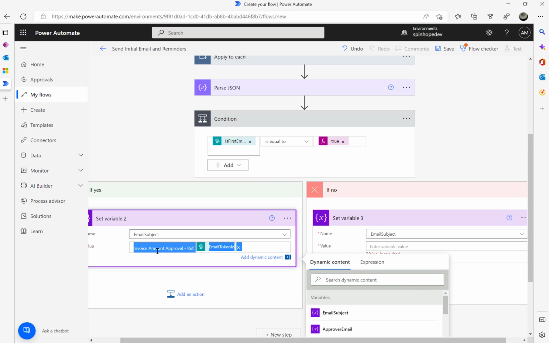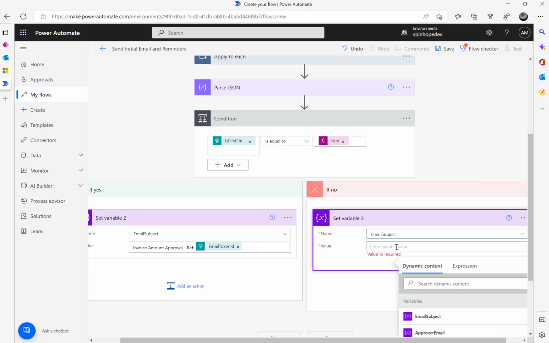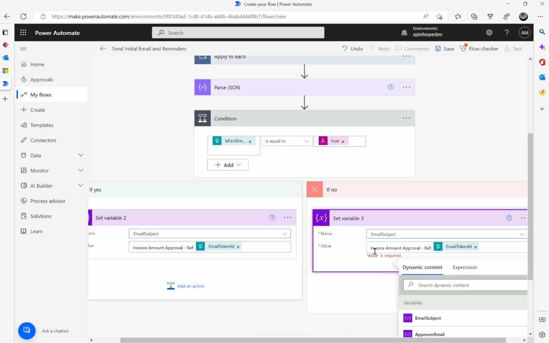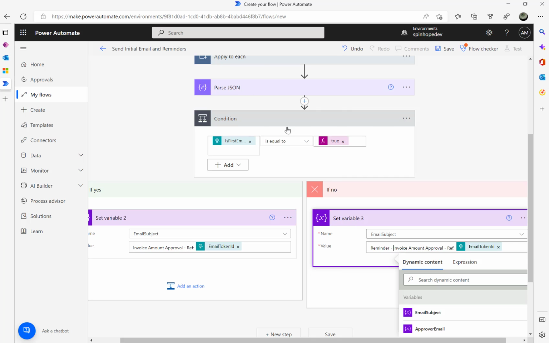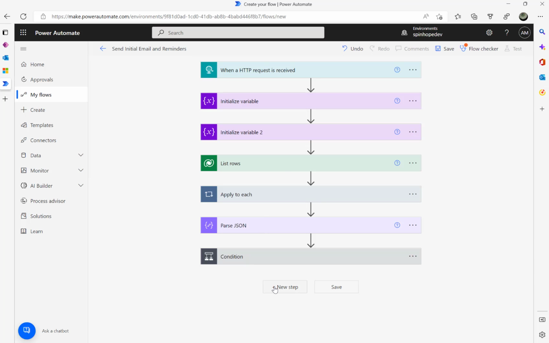And for this, I'm going to copy this. Control A, Control C. That means it selects everything, and just press Control V here. That's a shortcut I generally use. Then in the beginning, I'm going to say reminder. So that's the reminder approval. Okay, so that's that. Once that's done, I'm going to minimize that.